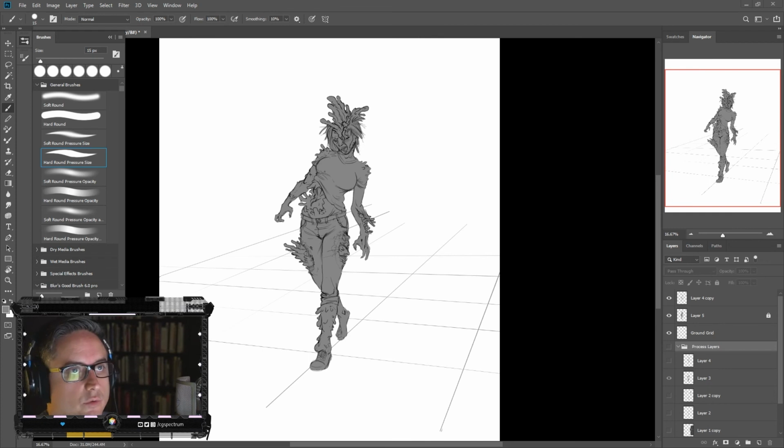So we'll get there if we can, but we want to build up first some of the sense of the volume with our lighting, breaking up some of the values in the character as well. So let's tuck into it.